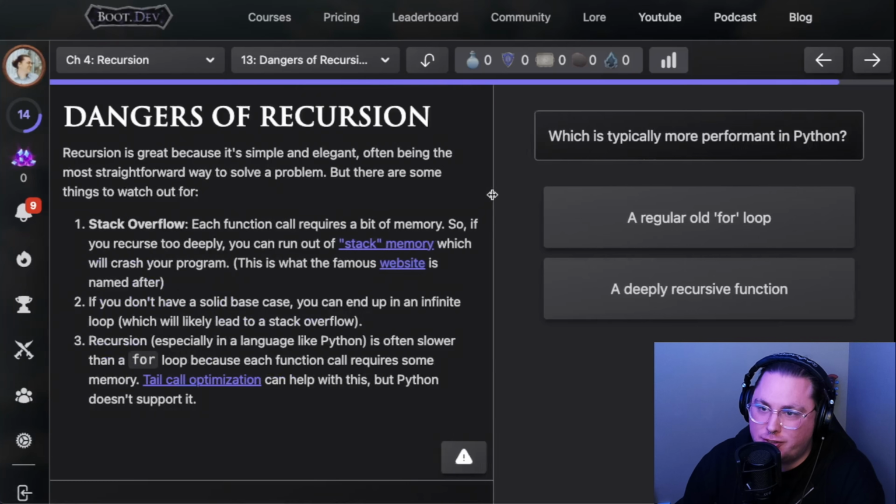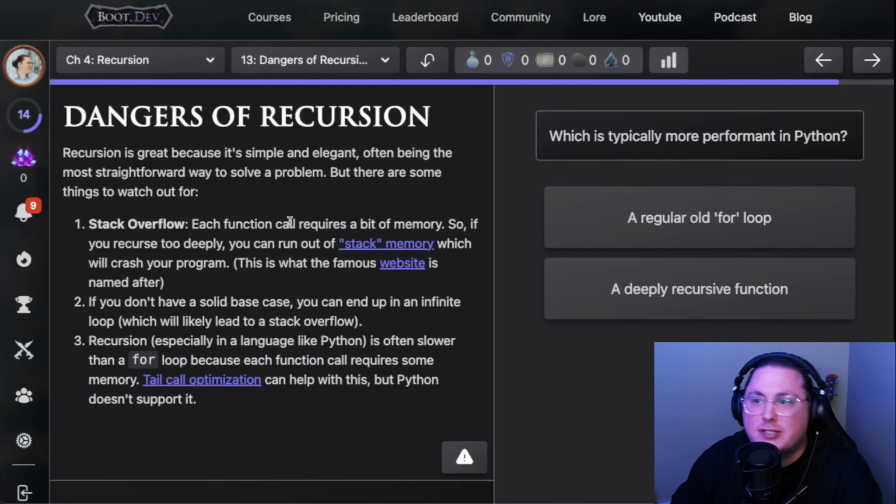The dangers of recursion. Recursion is great because it's simple and elegant, often being the most straightforward way to solve a problem, but there are some things to watch out for. Stack overflows. Each function call requires a bit of memory, just a little bit. So if you recurse too deeply, you can run out of stack memory, which will crash your program. That's what the famous website is named after, TIL.